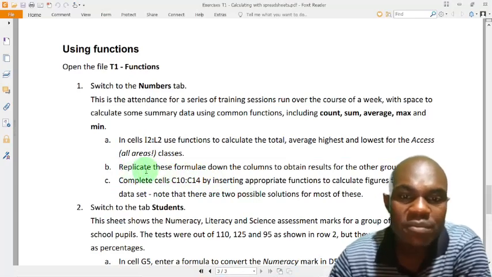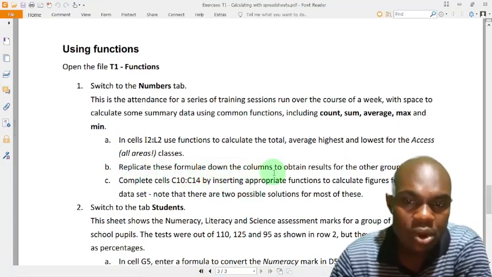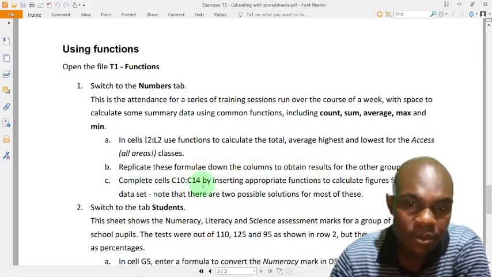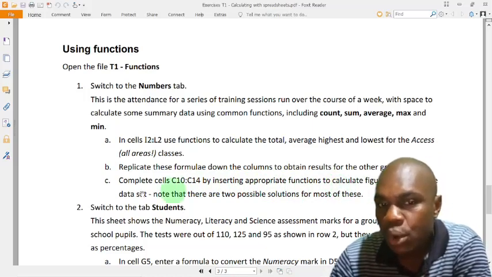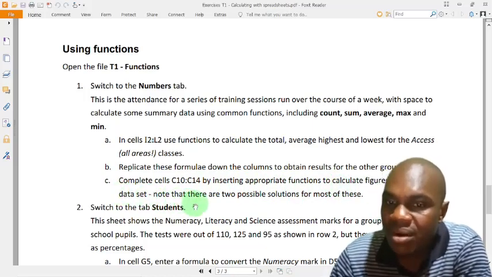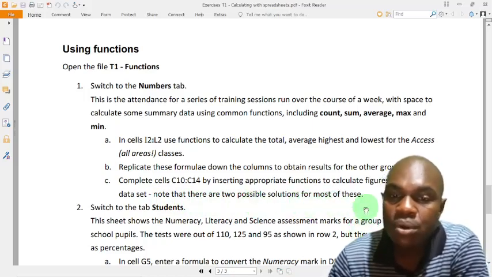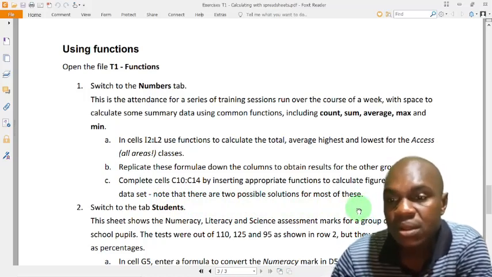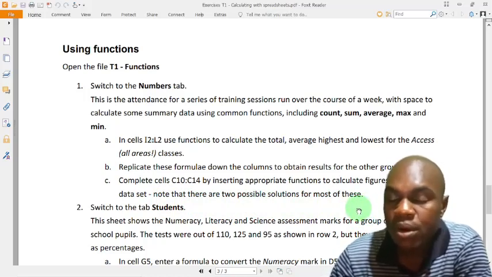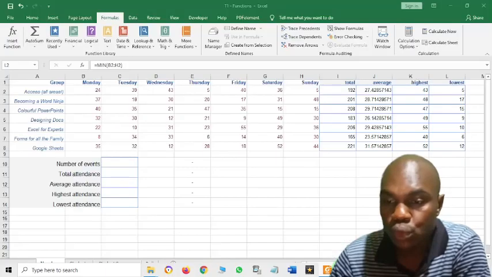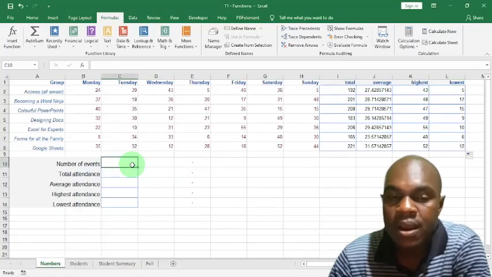The next exercise, we've been asked to replicate these formulae down the columns to obtain results for the other groups. That we have done already. We've been asked now to complete cells C10 to C14 by inserting appropriate functions to calculate figures for the whole data set. Note that there are two possible solutions for most of these. Exactly, just like most mathematical equations, we can solve them with one or many possible solutions. So we are going to use the ones that are more convenient for us.